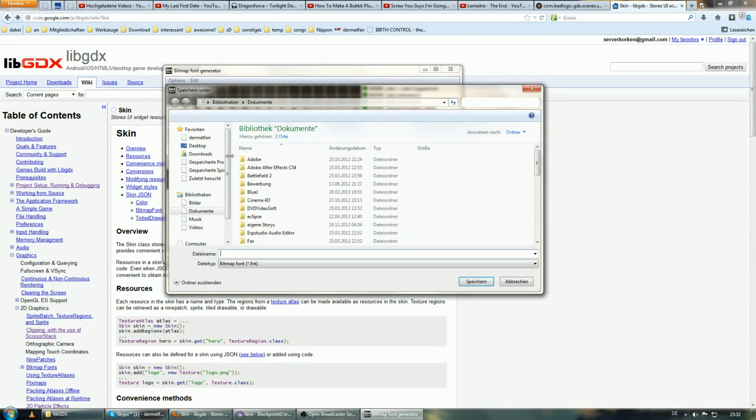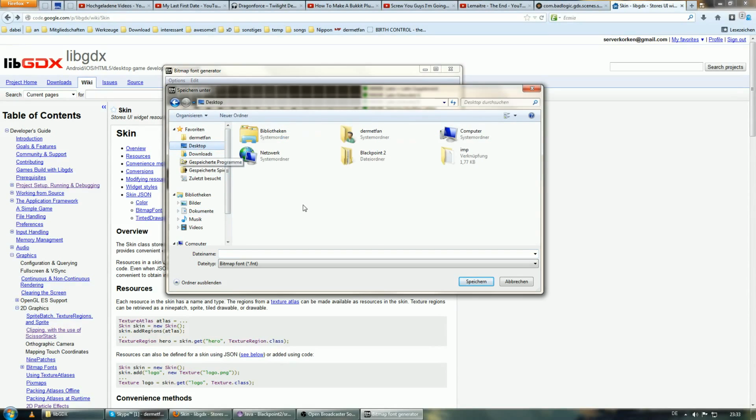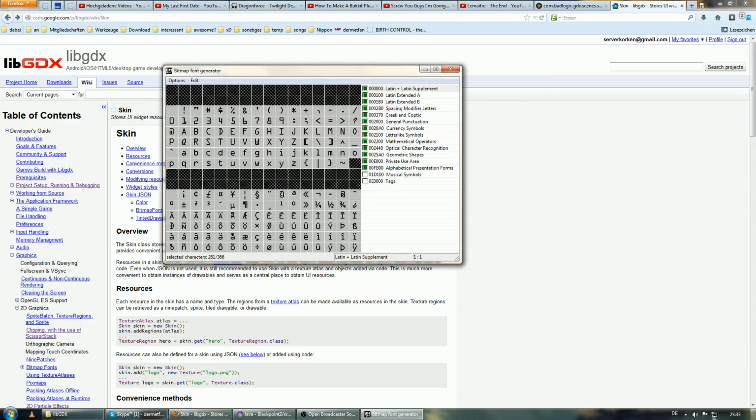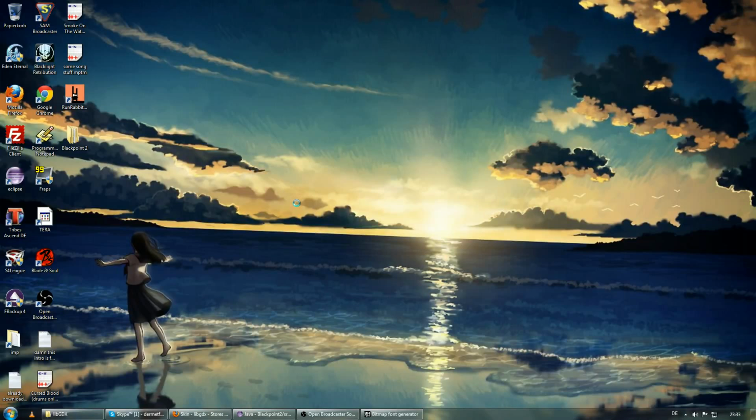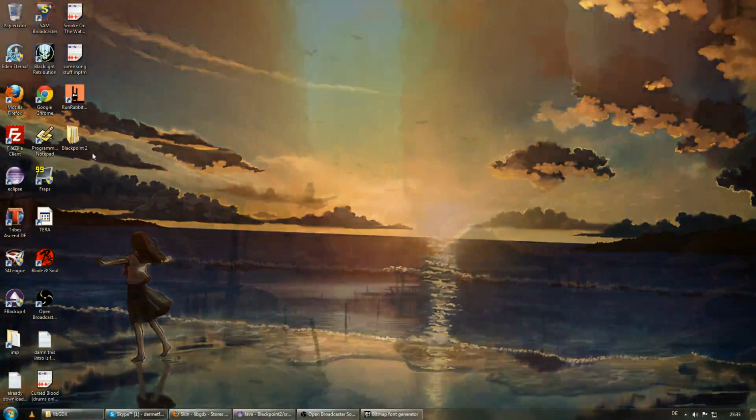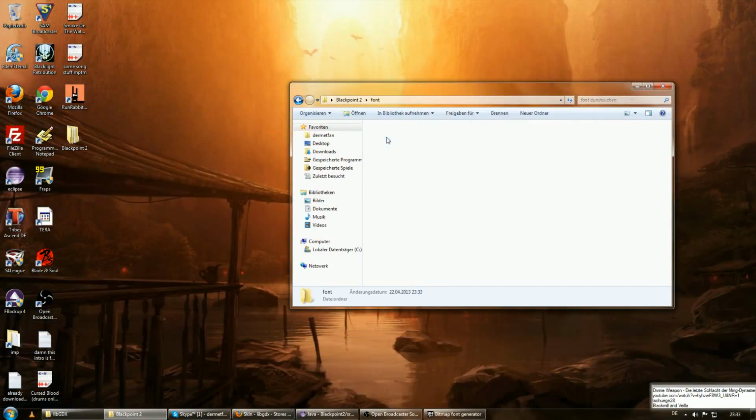Desktop, black.2, and let's create a new folder called font, and inside there we're going to save it as white.fnt. So let's see, why do we always have this background? Font, and here we have these images. We can't see anything on them now because white on white just doesn't look so good.